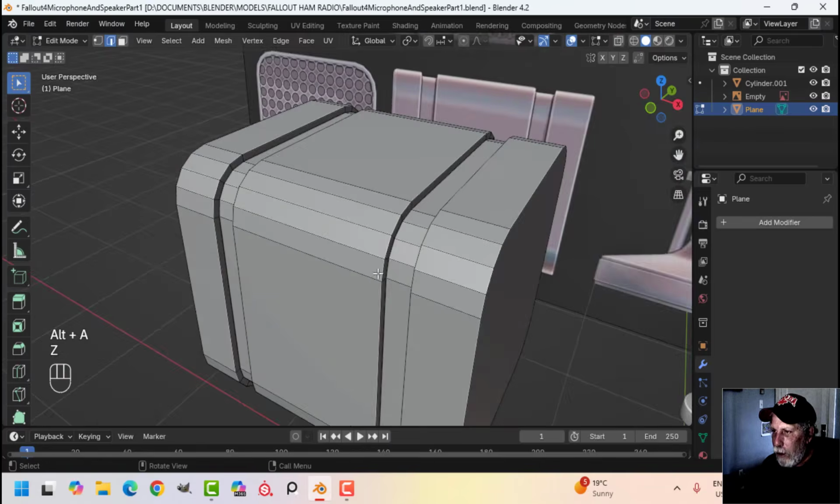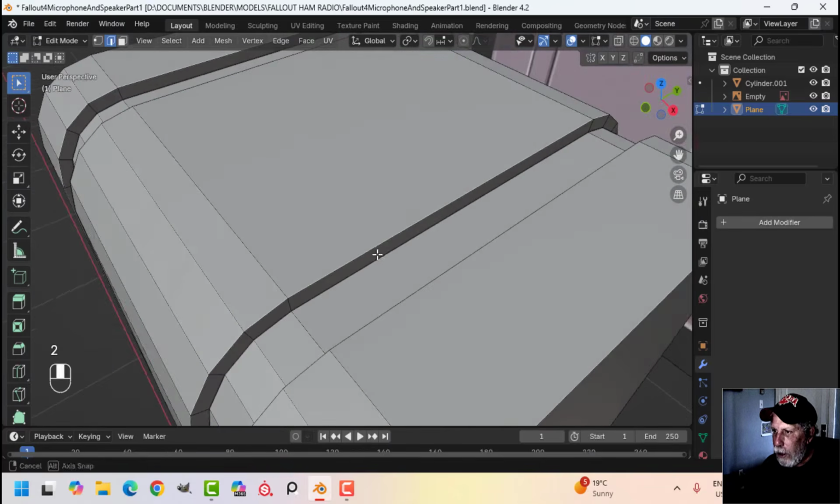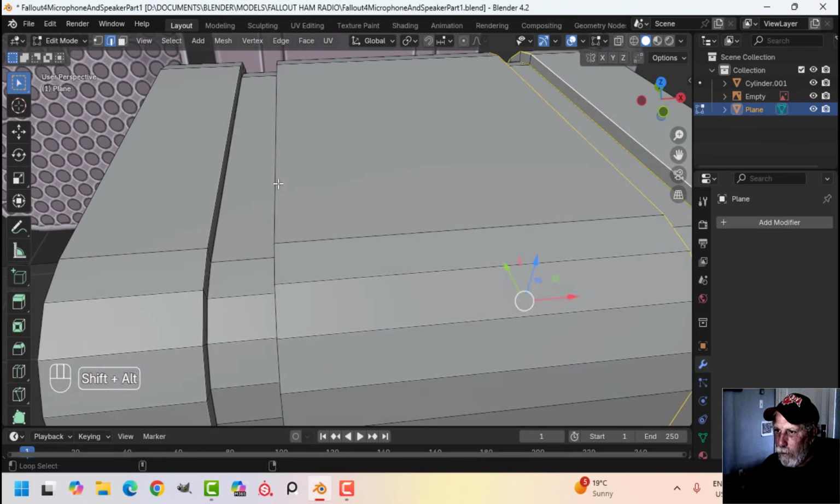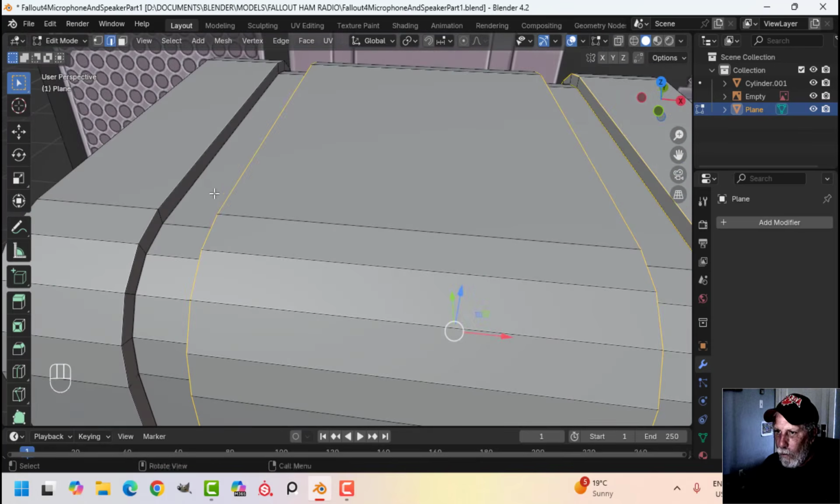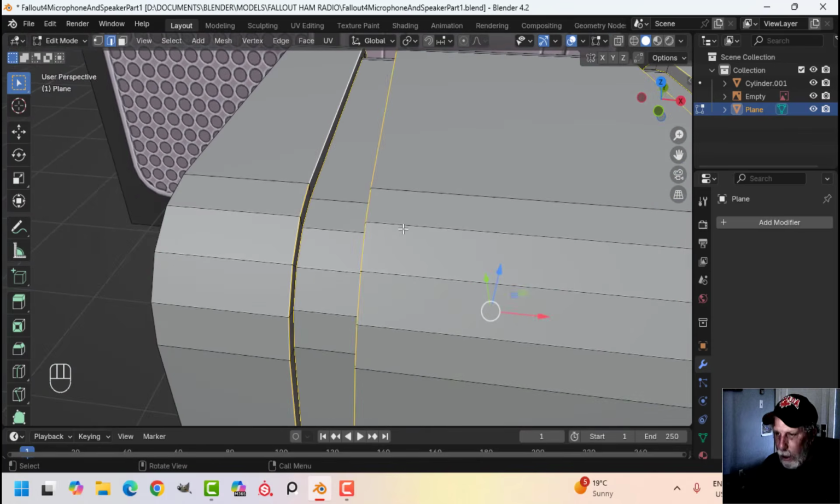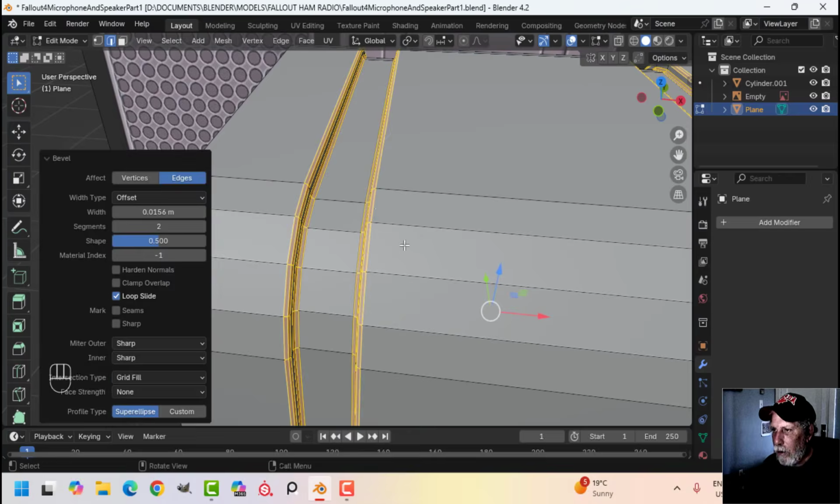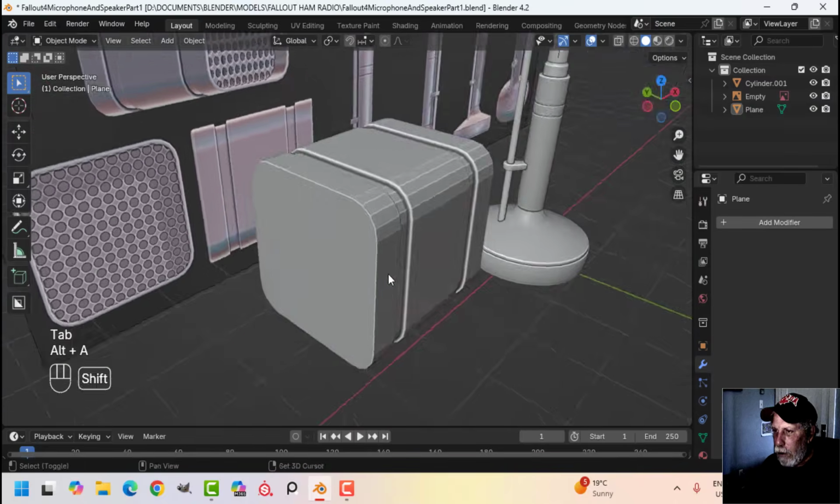And this is what we have. So let's do some beveling now. 2 for edge selection. Shift Alt and click all of these edges. Just like that. Control B and pull, but we want 3 in there. Okay, so far so good.